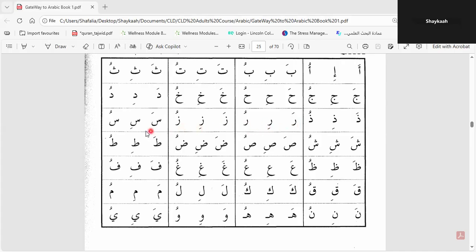Za, zi, zu. Sa, si, su. Sheen, the letter Sheen. Sha, shi, shu. It doesn't stay Sheen; it becomes sha, shi, shu. Sad becomes sa, si, su, and it's heavier than the Sa. Here, sa, si, su. Here, sa, si, su.